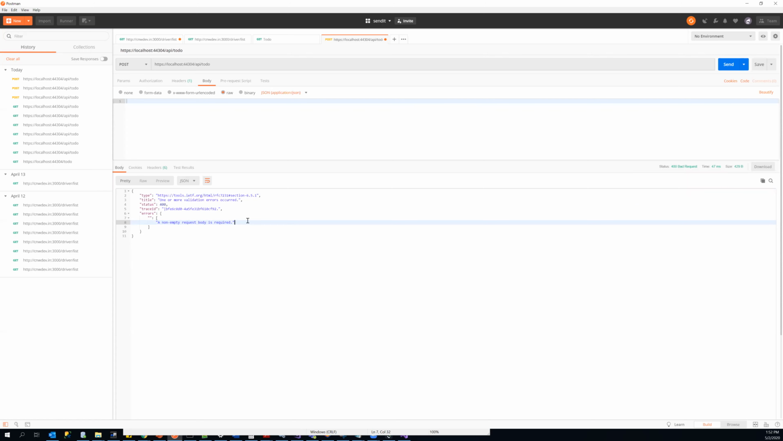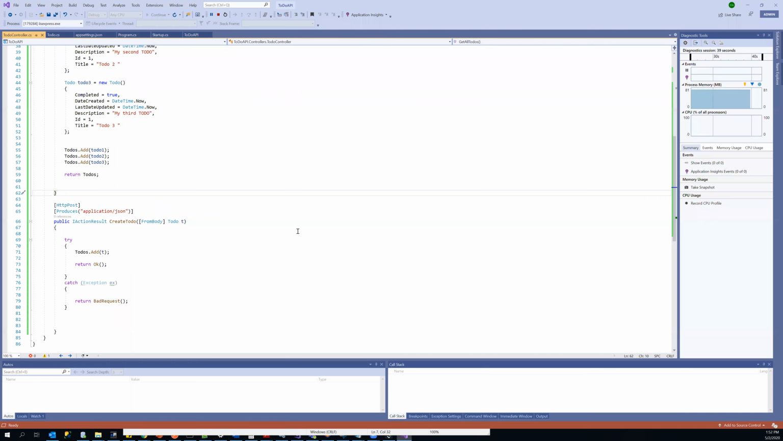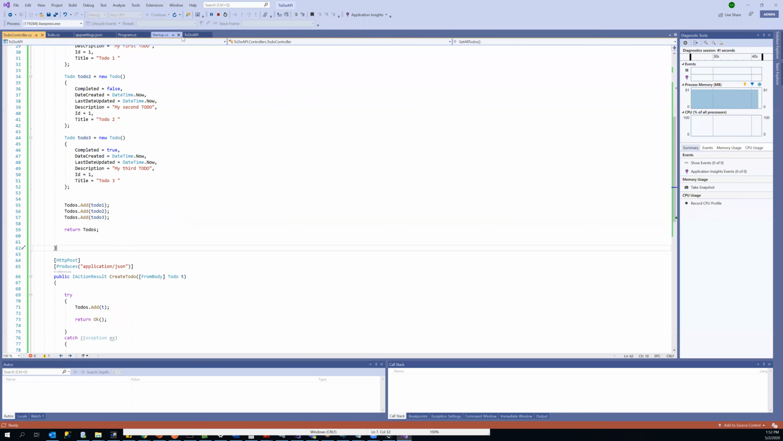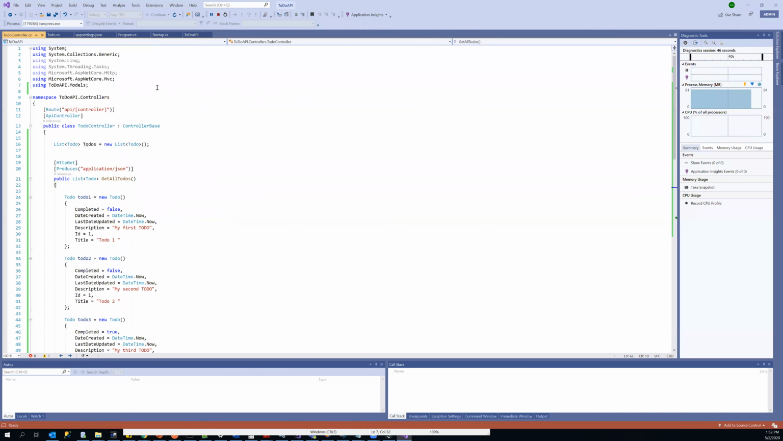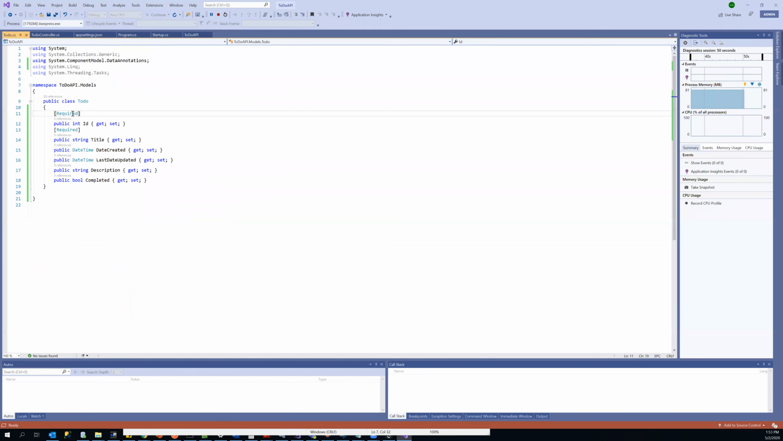Do you know where this error came from? It came from my annotation. This one. Where is it? The to-do annotation. It came from here. Are you guys with me? Yeah, I'm here. Because these two things are required.